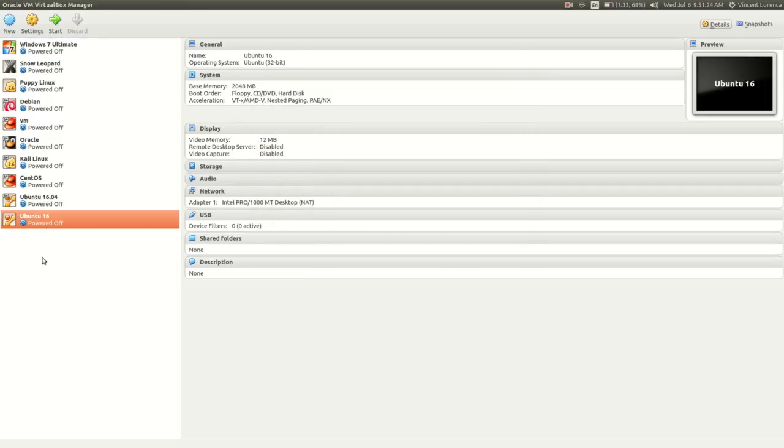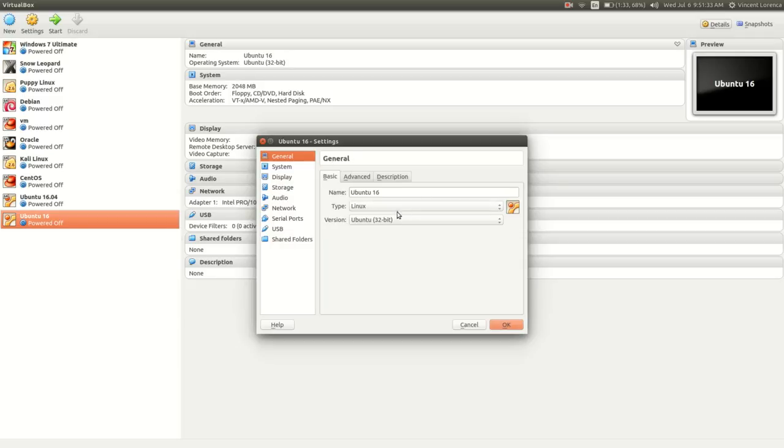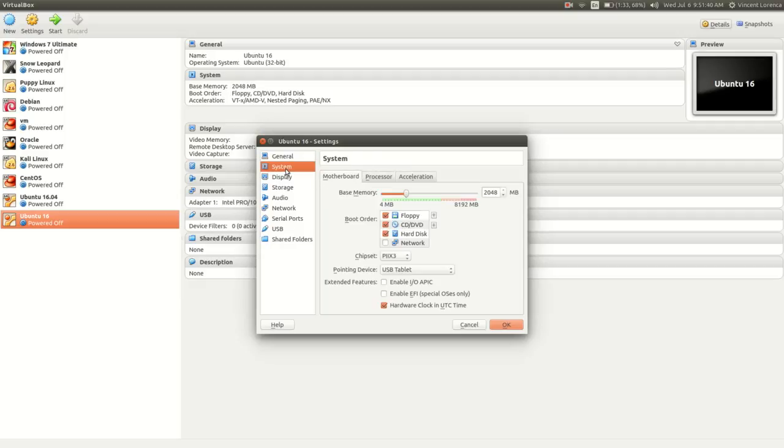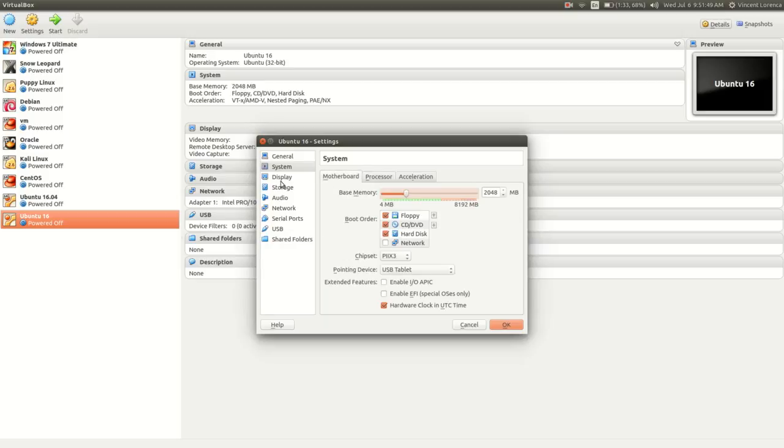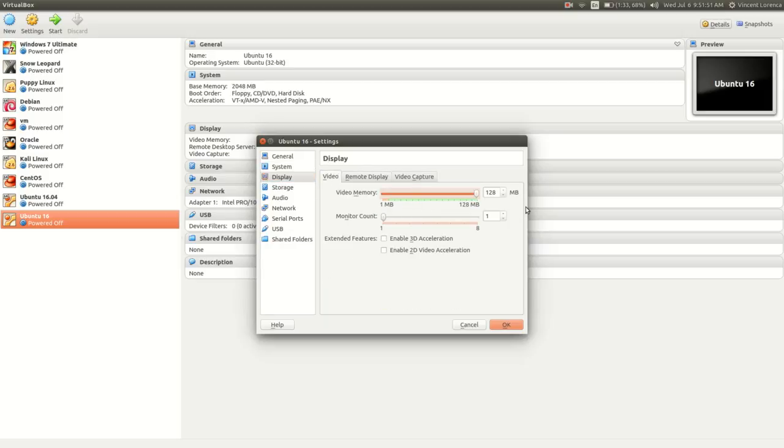And it created the server, but now we have to go through some of the settings. So what you can do is click on General to bring them all up. These seem to be all okay. What I usually do is, if you have more than one processor, you can always up that. I'm just going to leave it as one. Display, I usually give all the video memory to it, and I just enable 3D acceleration.